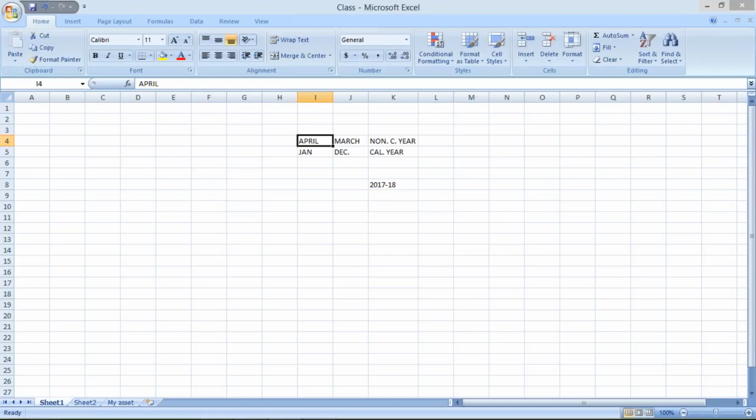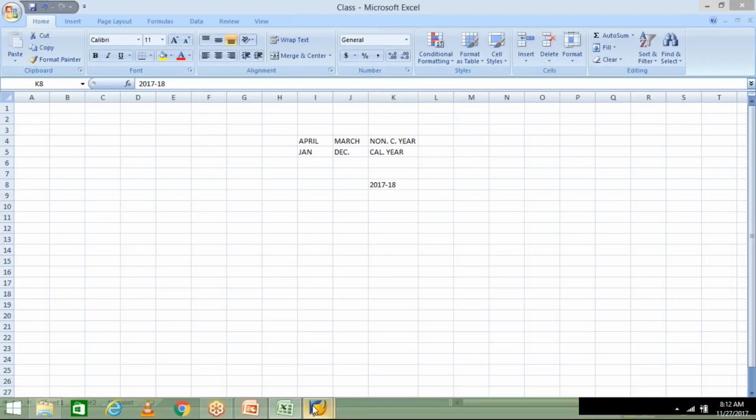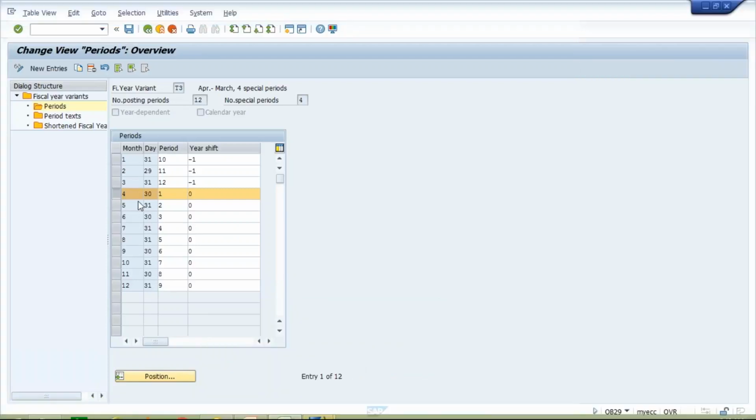So for the financial year, though we have written 2017-18, generally what will happen? The entire balance sheet which we publish is for one financial year itself. So let's suppose it is for 2017 itself, because till December it belongs to 2017, and even January, February, March also are part of 2017 itself.